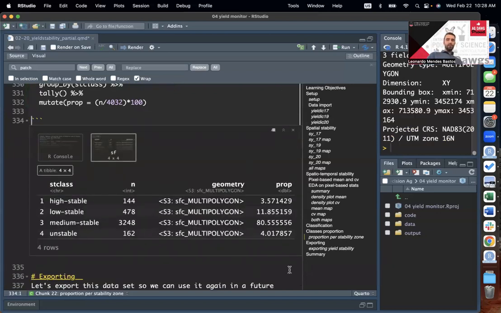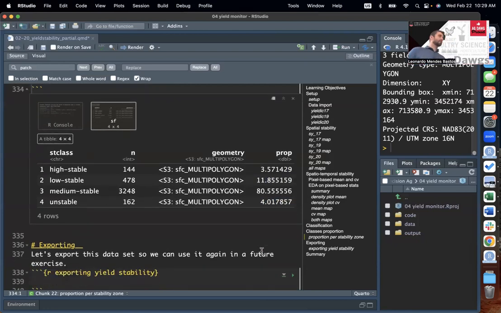Right, so we see here now we have this new column called prop, and as we visually inspected, the medium stable has about 81% of the area covered. The high stable, which we thought visually was the one that had the least points, is actually true, just 3.6% of the area is under high stable, which is perhaps not what we would wish a field would be. And then we see 11% or about 12% under low stable and 4% under unstable, but definitely medium stable is the most predominant here.